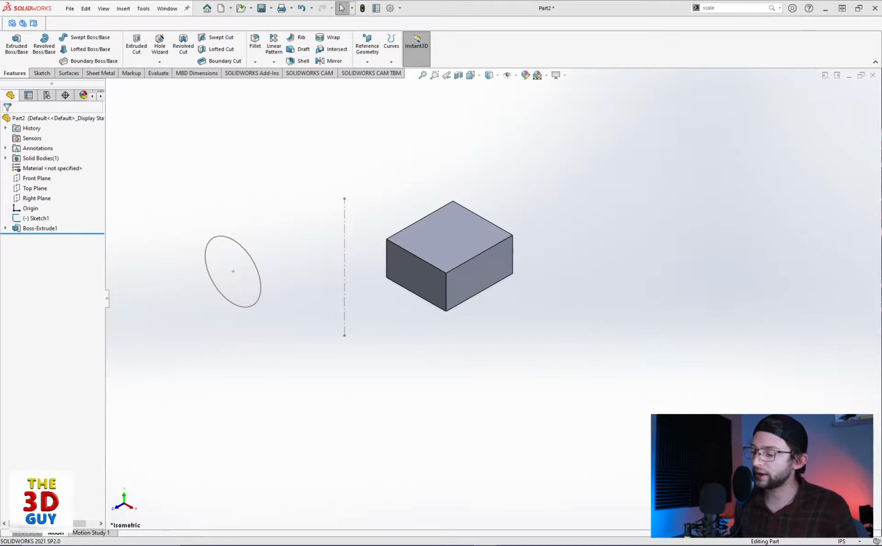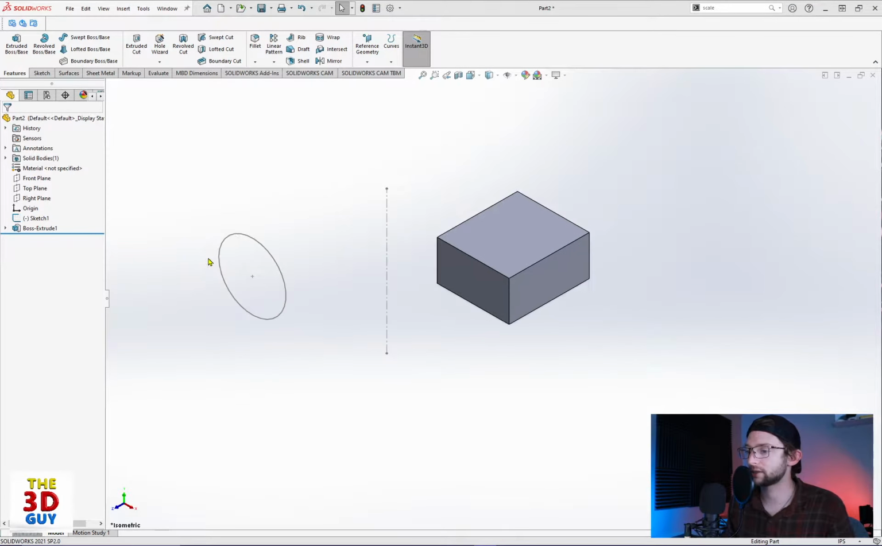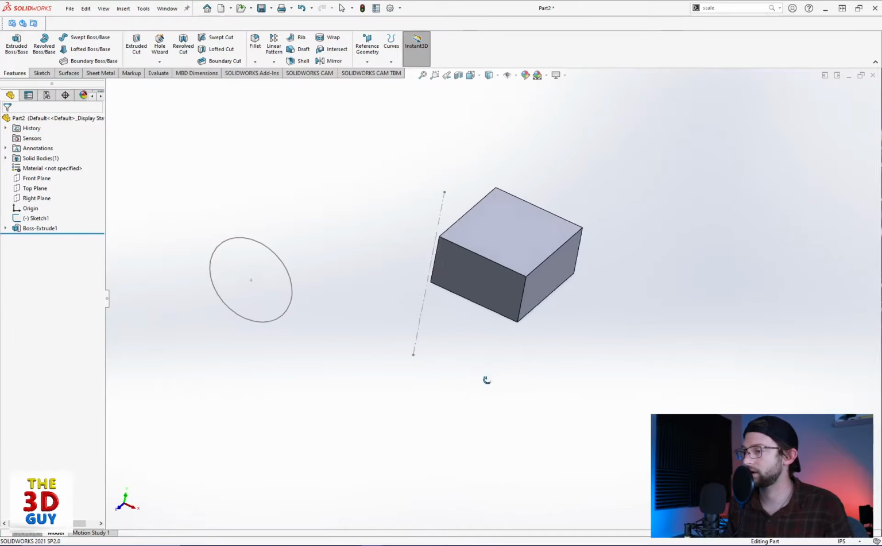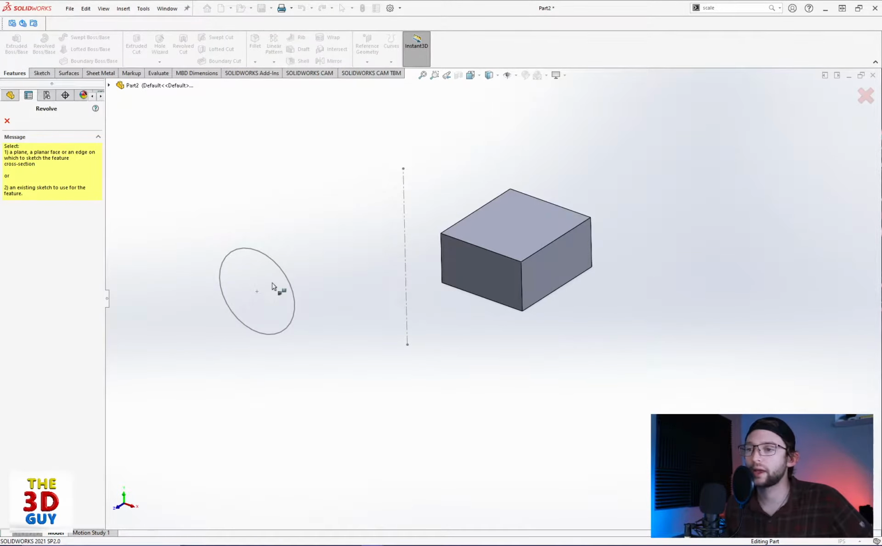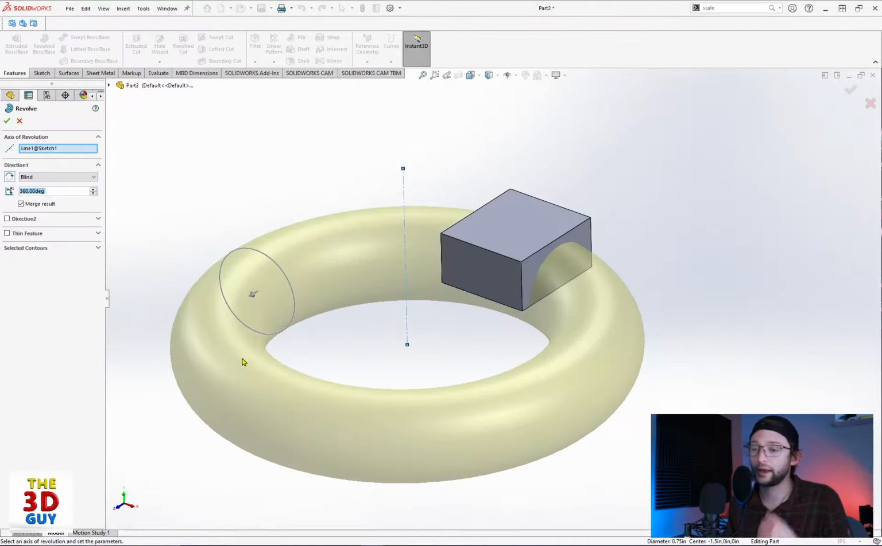So already I've created a box just for some feature demonstrations as well as an axis and a circle. We're going to click on the Revolve Boss Base in the Features tab, and it's going to ask us what sketch we want to be working from. So these are both in the same sketch, so it doesn't really matter. We'll click on that. It's going to ask what axis of revolution I want. There's only one. It just automatically defaults, puts that in.